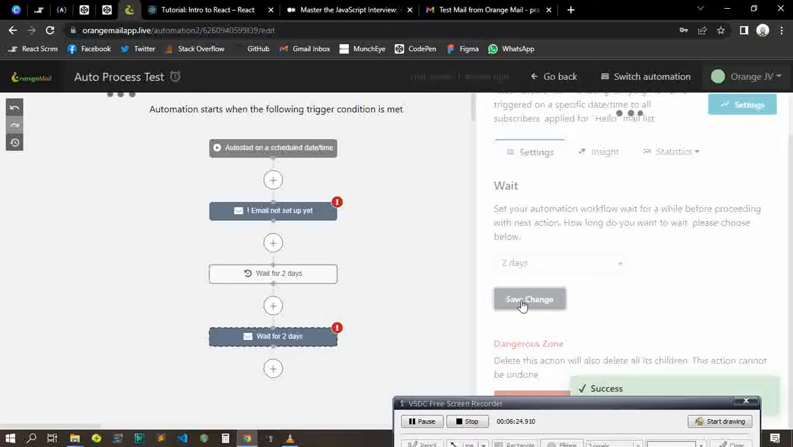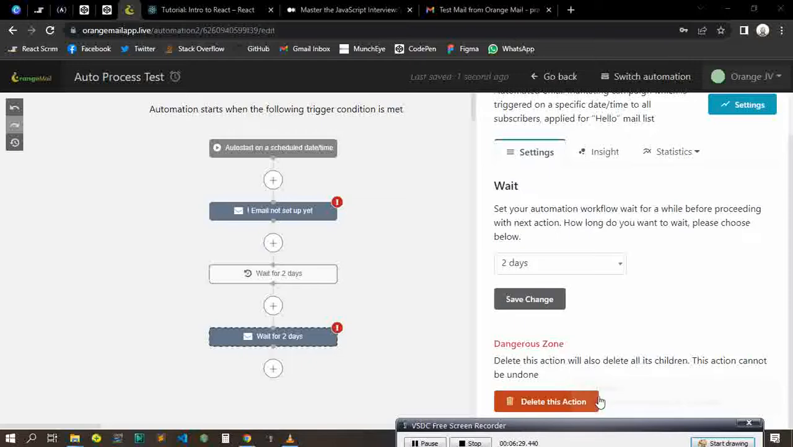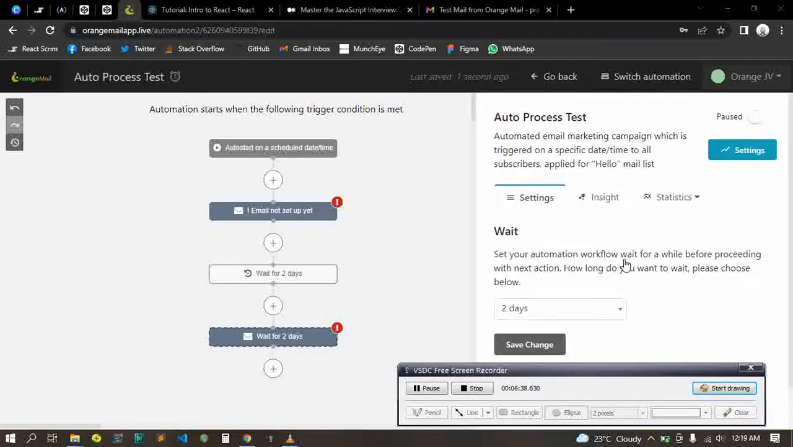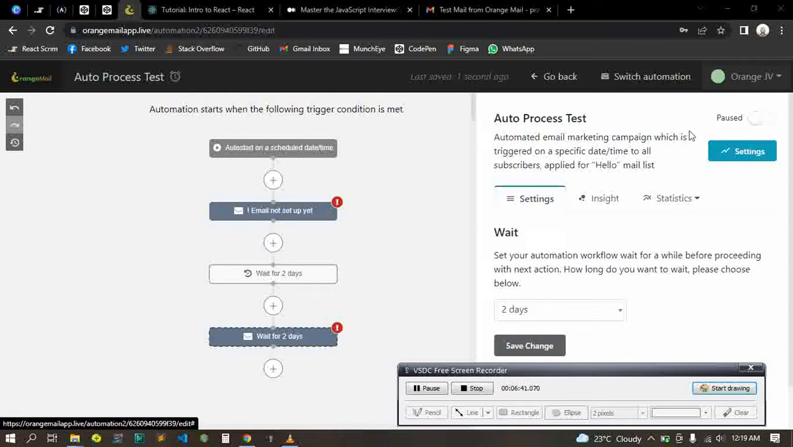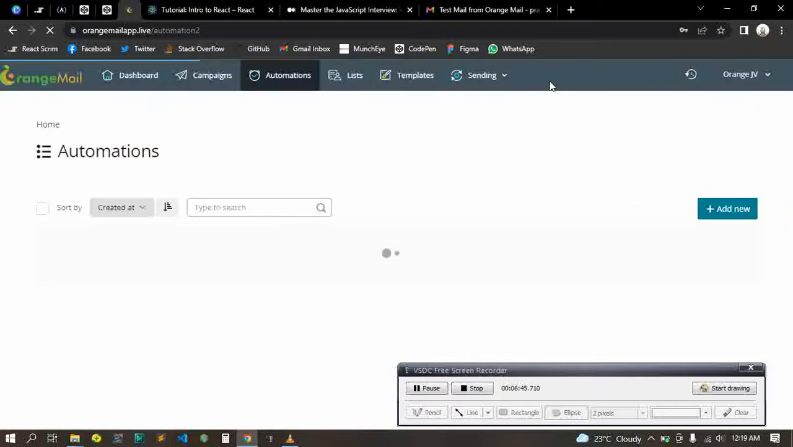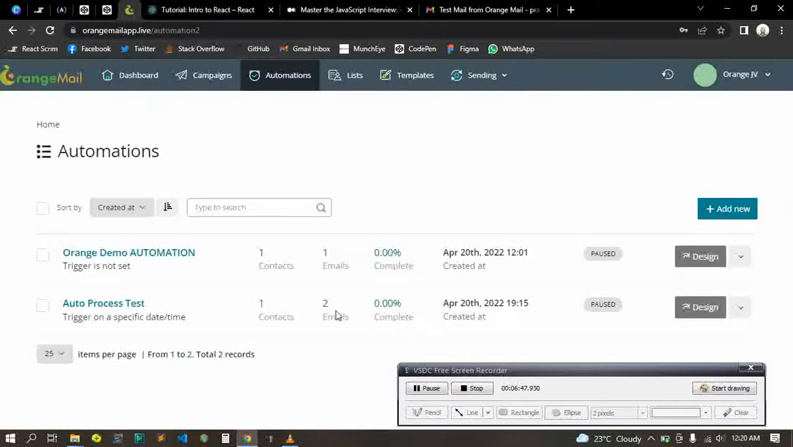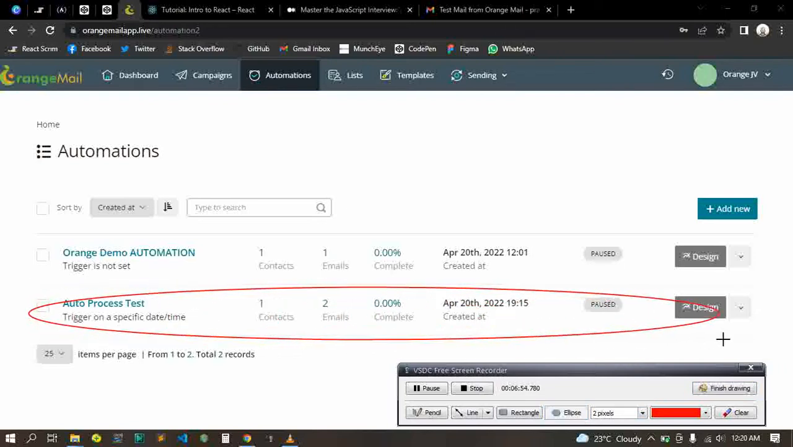As soon as you click on the save changes option, you can see it shows success. You can see the success message down there: action was successfully updated. As soon as this happens, you are good to go. Your automation process is set. I'm going back. As you can see, this is the automation process we just created, which is this one right here, and it is paused right now.